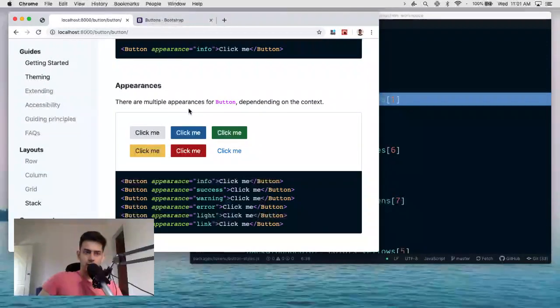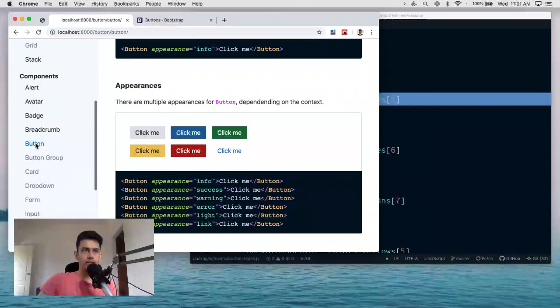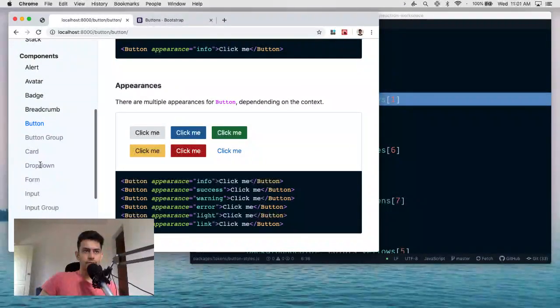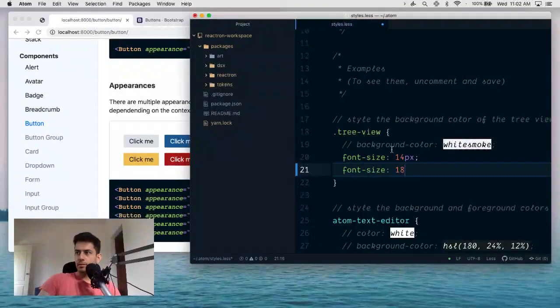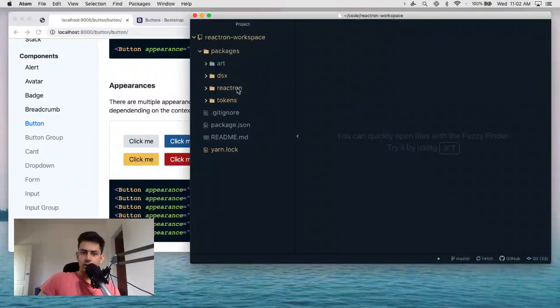Alright, so I'm going to close here. We have our button. Tomorrow we'll do the button group and maybe like a card. Font size, let's make it 18 pixels. There we go. So the entire package is split into these 3 things.